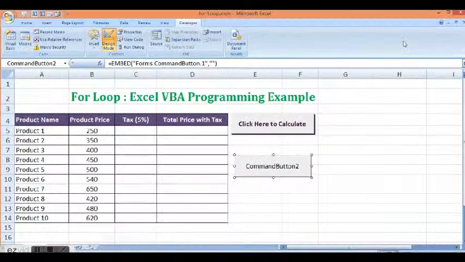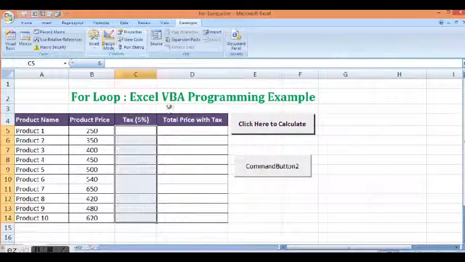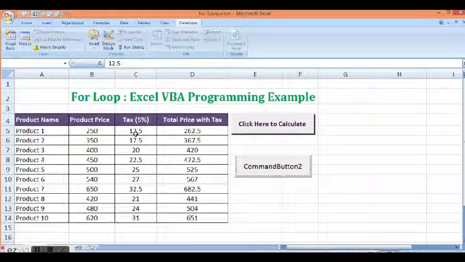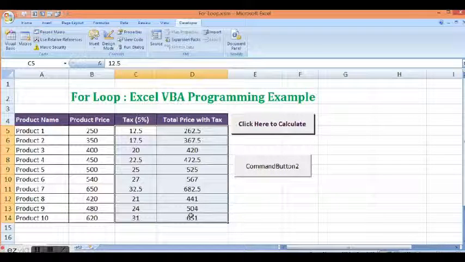Now let me minimize this window. I will click on design mode again. Now if I click on command button 2, then we are getting the expected result.